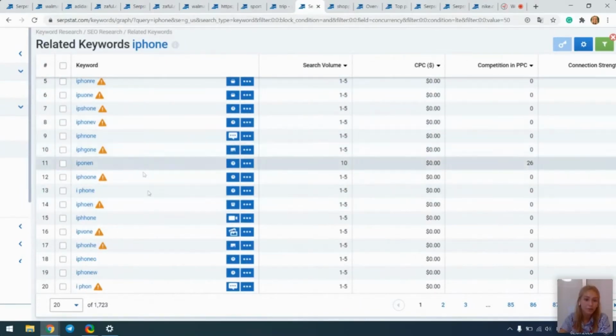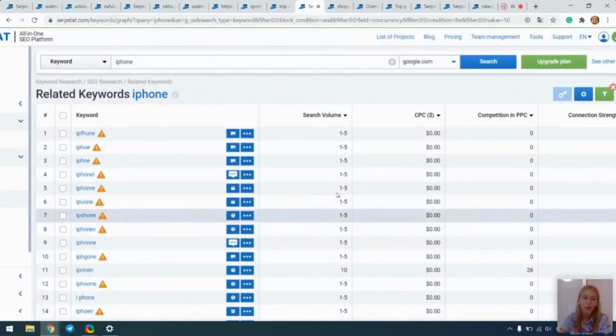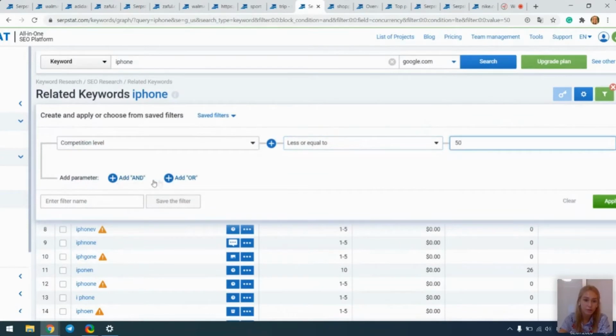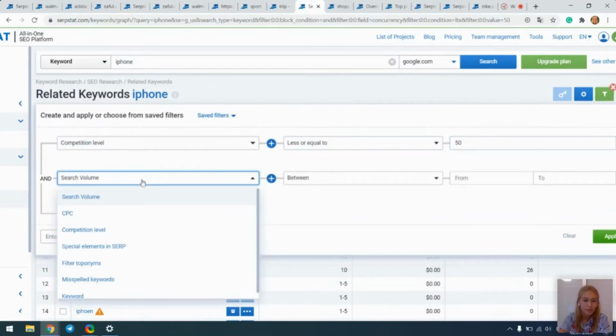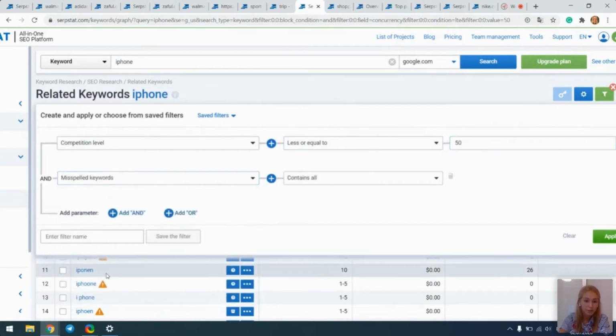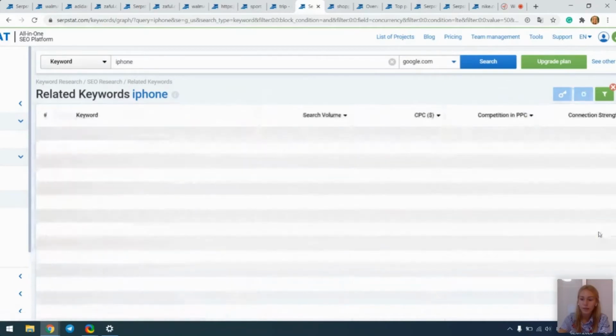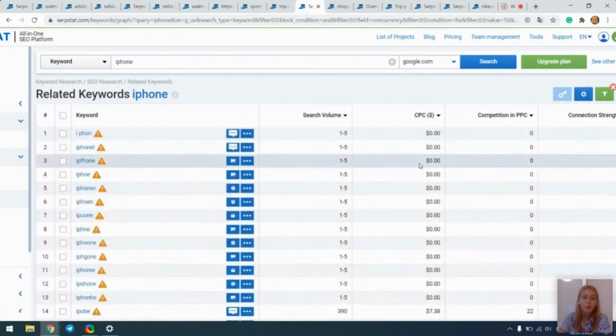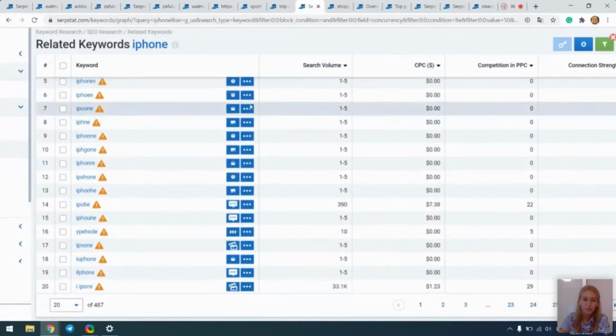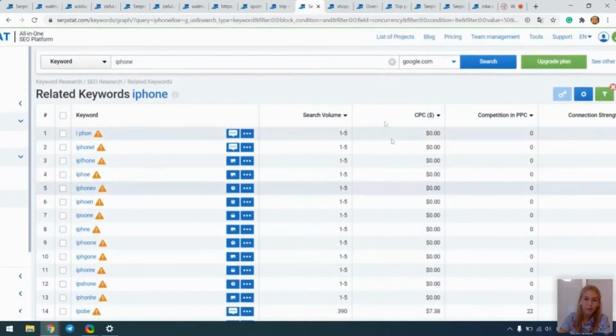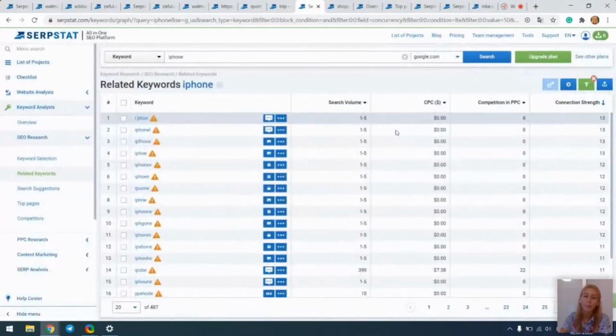Of course, here we have misspelled keywords. As I showed earlier, you can also add the other filter, misspelled keywords, and get a report which would look nicer than it looks right now.